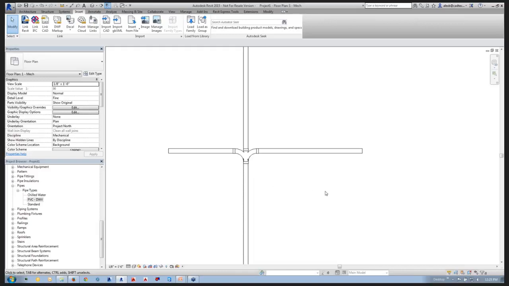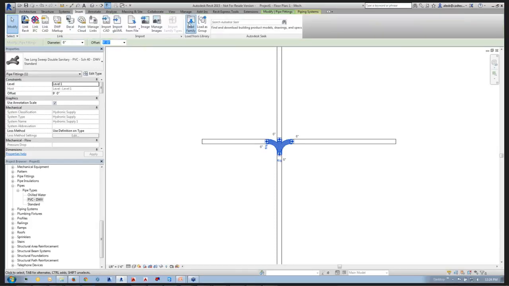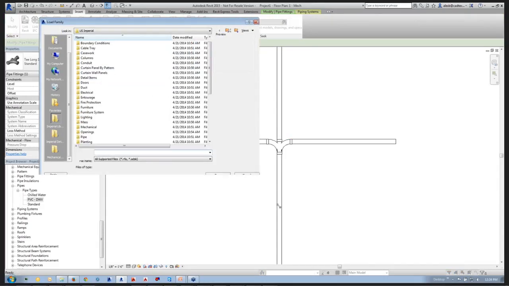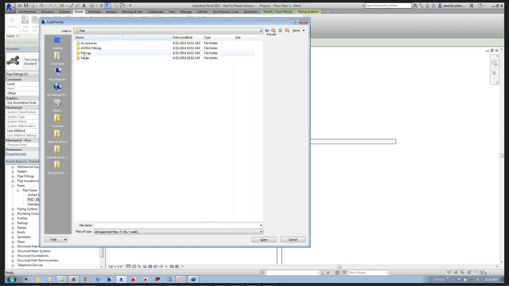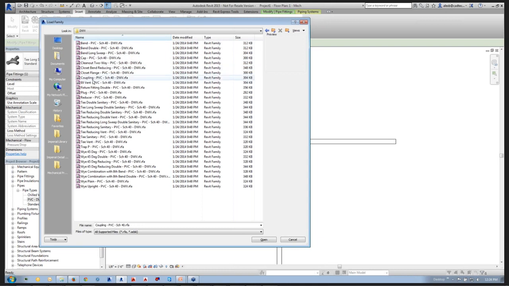Second question I've got here is, in the routing preference, can we place 45-degree Ys? You certainly can place 45-degree Ys, but I'm not sure that there is a 45-degree Y out of the box. Let's go out to our family library here and see what we've got. Okay, here we go. We certainly do.